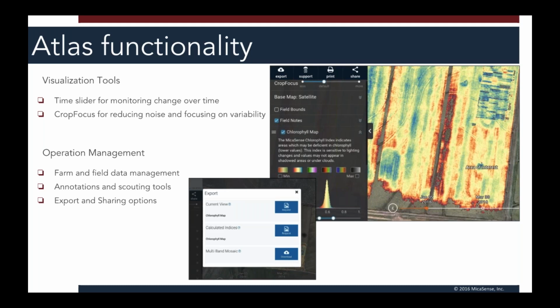Visualization tools in Atlas include the time slider for monitoring changes over time. You can see in the image on the right, kind of on the lower right-hand side of that image, there are 2 dates, January 5th and March 30th. So if you have captured 2 data sets over the course of time, there's a really easy way to go from one data set to the next. And because it's radiometrically calibrated, you can be confident that you're seeing changes in the crop and not changes in lighting conditions.